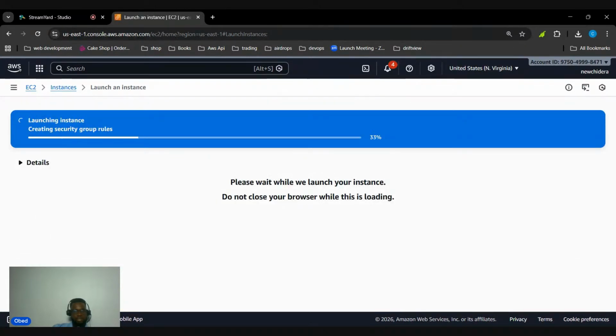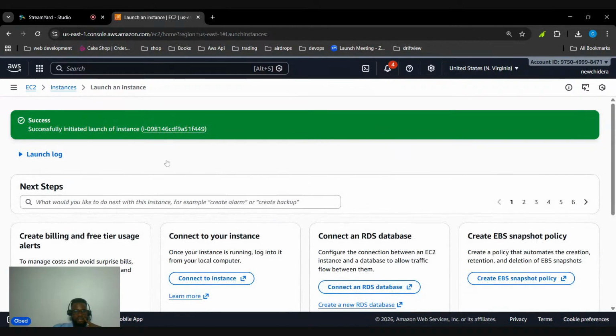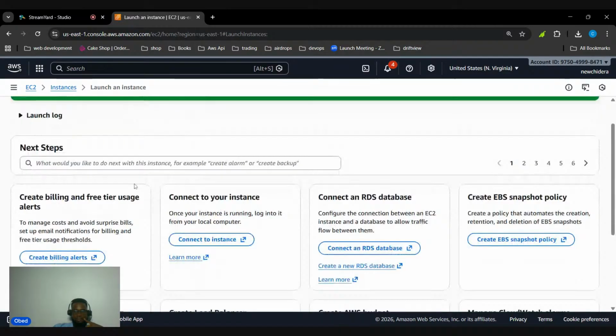I'll quickly launch my instance. Okay, so I need to wait, and my instance has been initiated successfully. Okay, we have created this machine. What do we want to do with it? We want to convert this machine, this server, to a web server.